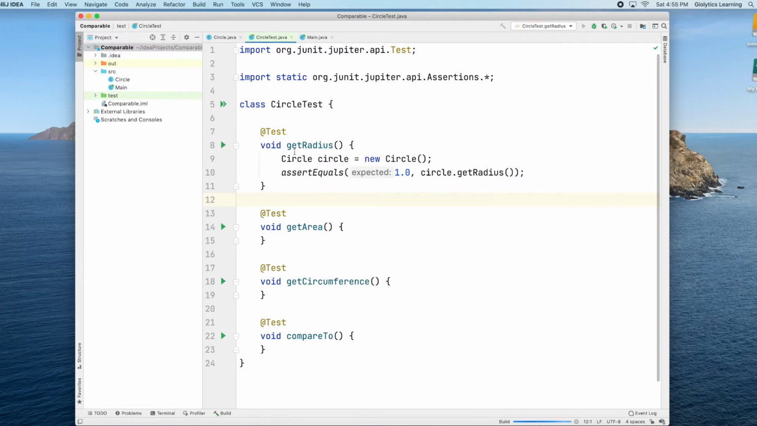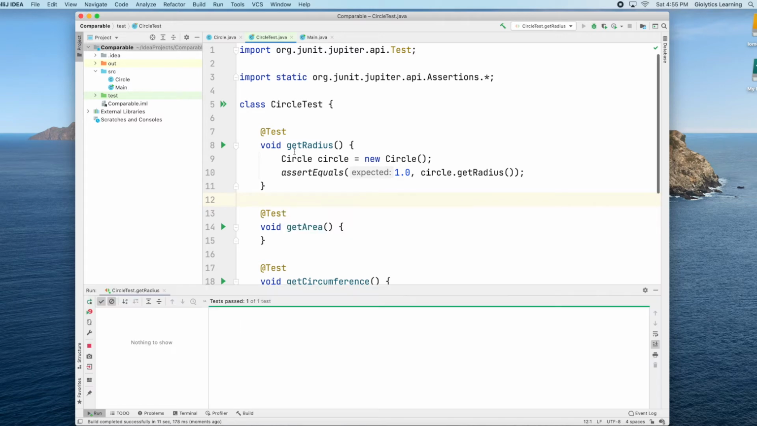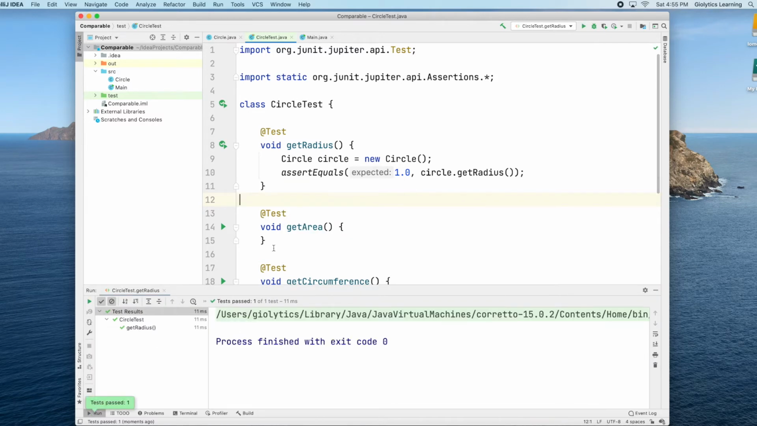We can use the assertEquals method to compare the expected value with the actual returned value. In this case, circle.getRadius should return 1.0 because the default constructor should create a circle with a radius of 1.0. You can run this test code immediately.